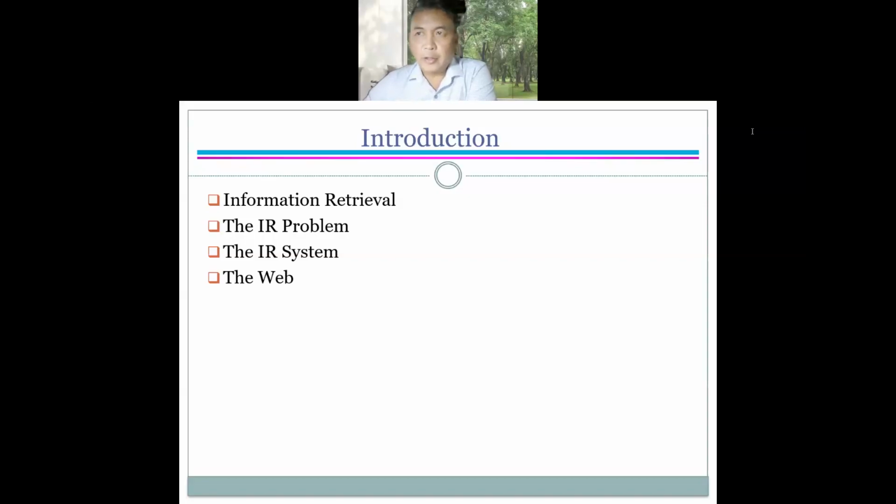So the outline for the introduction will be as follows. First, we will look into the term information retrieval, the concept about information retrieval, the history of IR, and then we will look at the problems that we are dealing with in IR, some of the systems that deal with IR, and the impact of the web on IR. Okay.